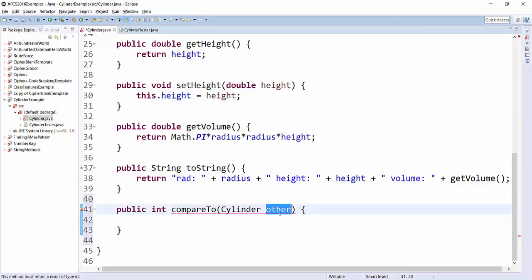Down inside compareTo, remember if the executing object, if the one that is running compareTo is larger than the other one, we'll return a positive number. If the other one is larger than us, we will return a negative number. If they're the same, we'll return 0. So let's say that we will compare them on the basis of radii. So if a cylinder has a larger radius, that means it will count as being bigger. So we'll just compare the radii.